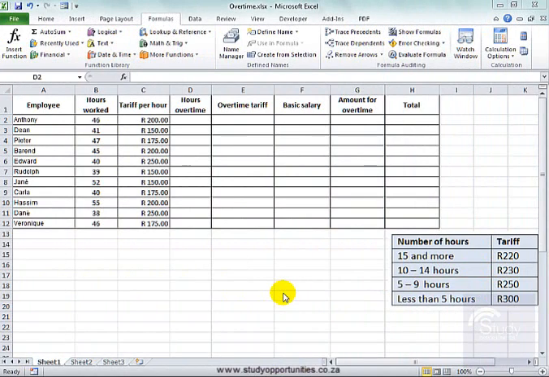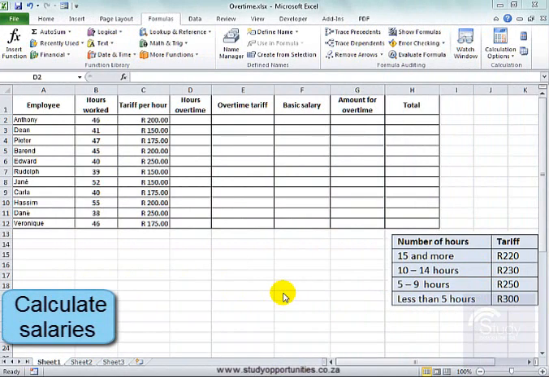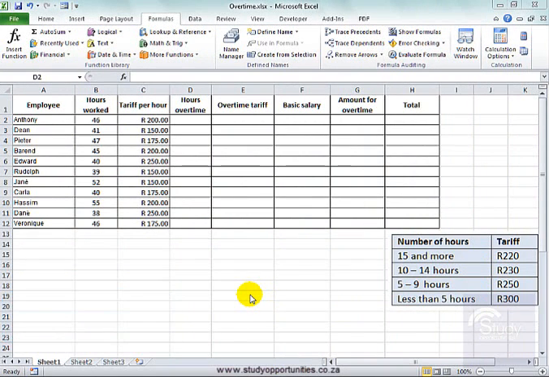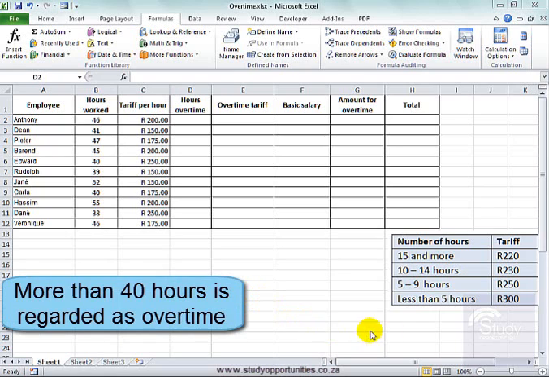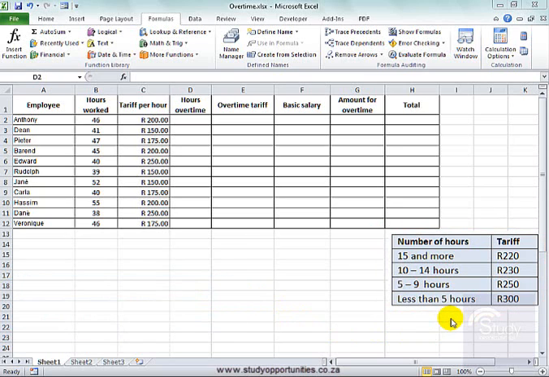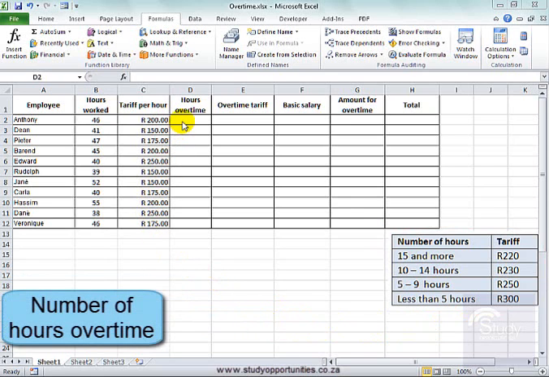In this spreadsheet, we need to work out the salaries of staff. The salaries of the staff is based on the premise that they must work 40 hours per week. If more than 40 hours are worked, that's regarded as overtime, and the overtime tariffs are displayed here, and that is put into the calculation of their salary. Now let us have a look and see how many hours overtime they've worked.